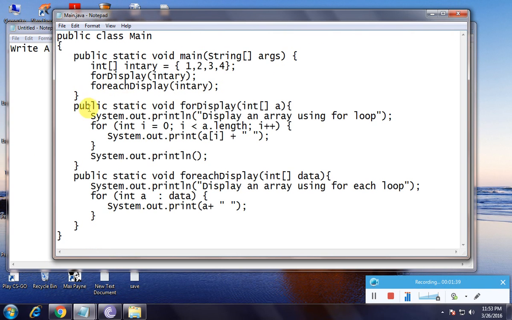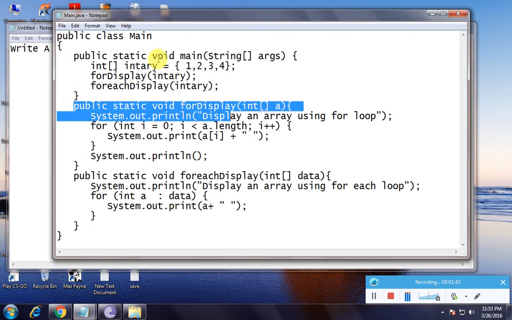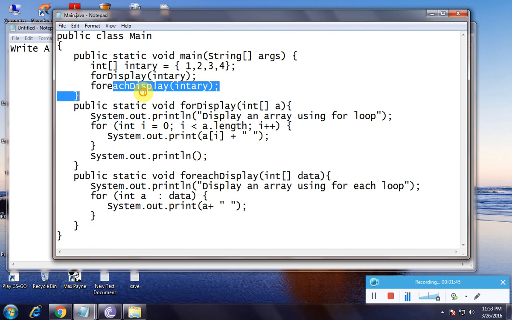So now watch here, public static void for display. These are two functions. First we have to print this: public static void for display, int array of a. Now System.out.println. In C and C++ we use printf and scanf, and cout and cin in C++. In Java, we print statements to the console with System.out.println.